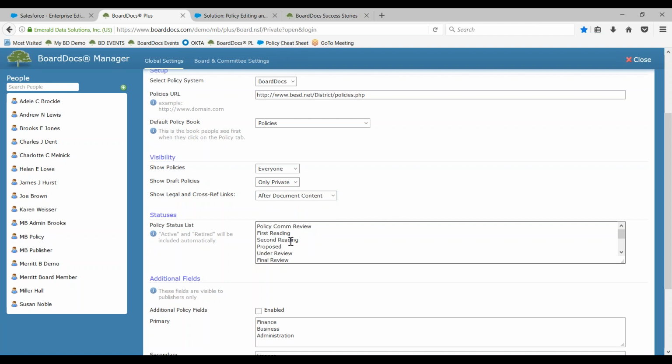These are all customizable. So if you start with a policy committee review, then you go down to a first and second reading, maybe use a propose, maybe you start with, let's see, legal review. So I can just type in steps that I want to take. I can also delete out steps that I don't take. Maybe we don't say under review, I can just delete that out.